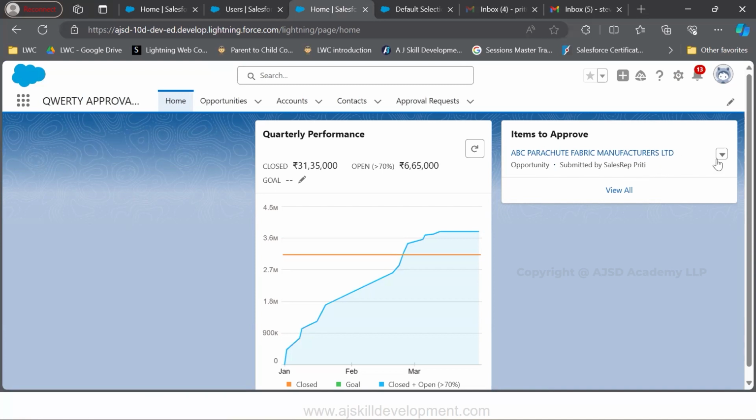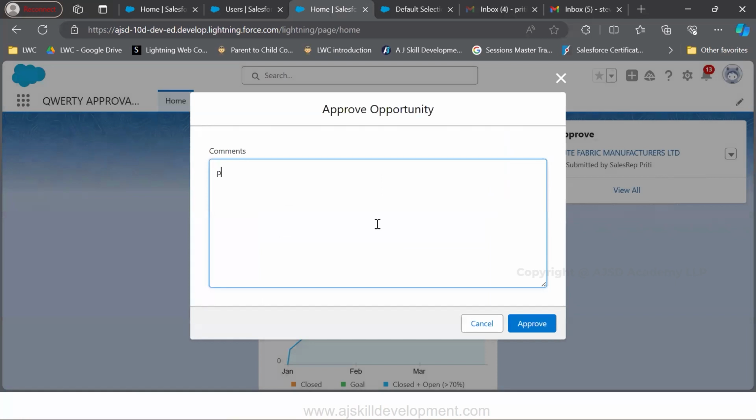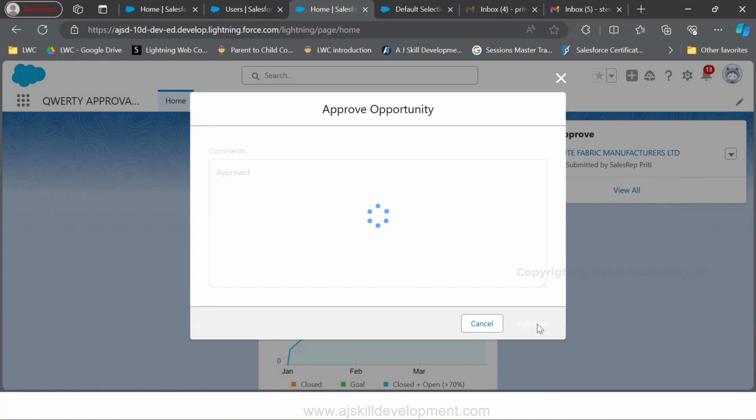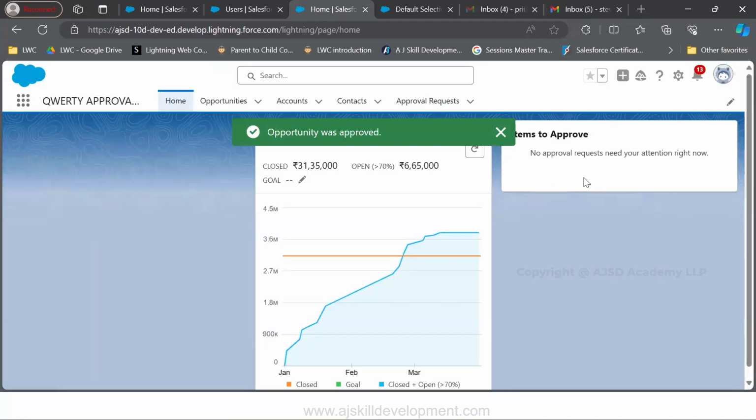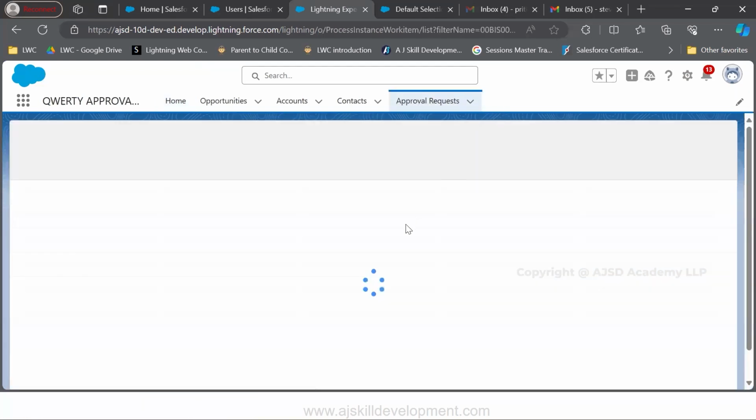So what he can do is he can just click here and just approve or reject. Anything he can do here. Say for example, he's going to approve this. So if you type here as approved and just click approve, that's it. The record will be removed from here. Now you can see here the approval request. Whatever is being made, it will be available in this particular object. I told you, right?